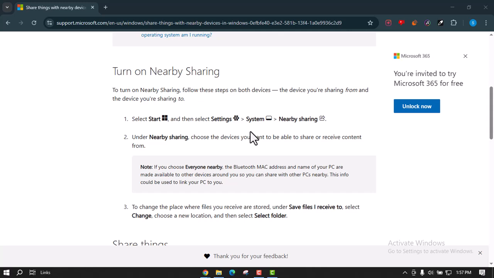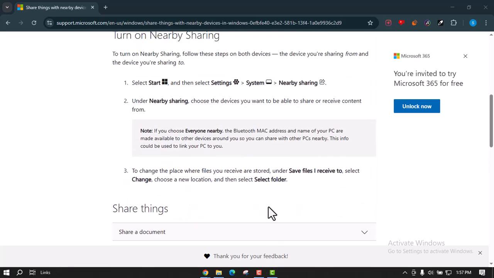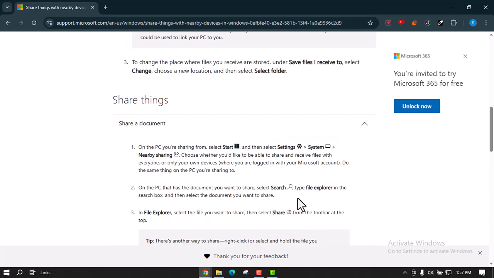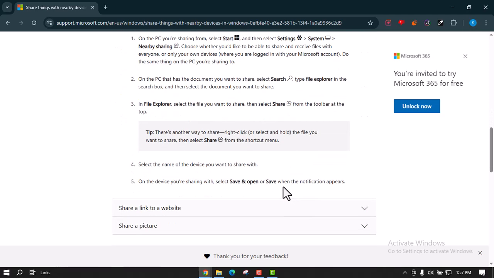And to change the place where files you receive are stored, under Save files I receive to, select Change and choose a new location, and then select Folder. And to share, you can also share a document by going to Nearby Sharing, and then just go to File Explorer, click on Share, and share any document you want.